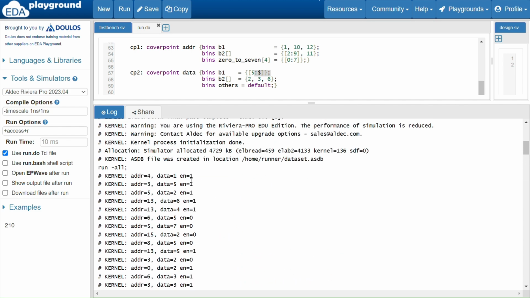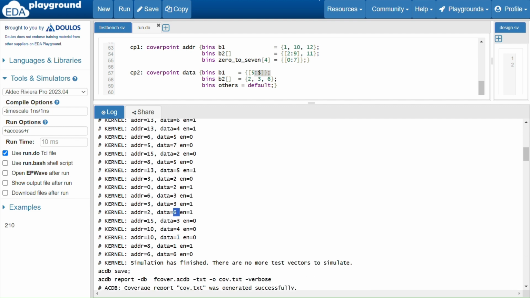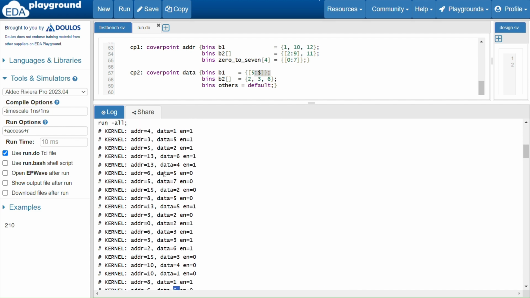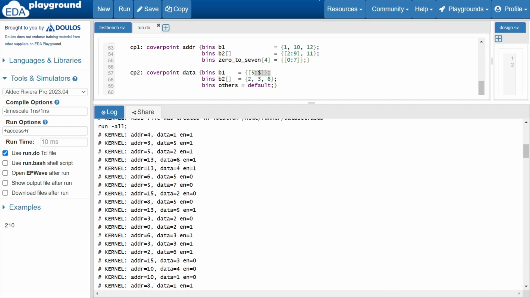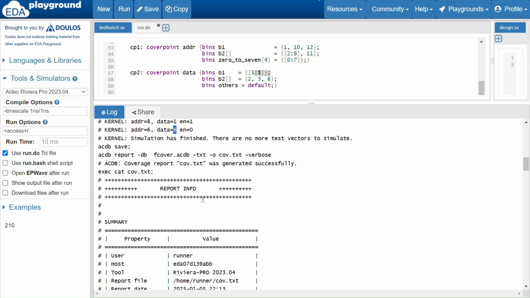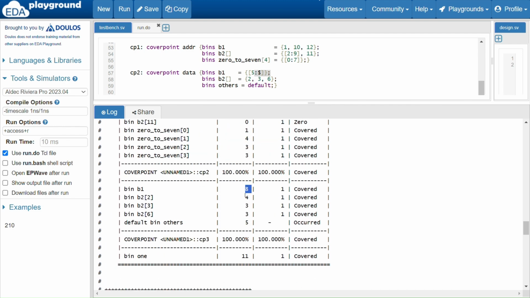5, 6, 7. This is for data. Here you can see 5, 6, 7. 1, 2, 3, 4, 5, 6, 7. 7 times, but it was showing 8, right? So 1, 2, 3, 4, 5, 6, 7, 8. Okay, so total 8 times. 5, 6, 7 values are covered, total 8 times. That's why it is showing 8.